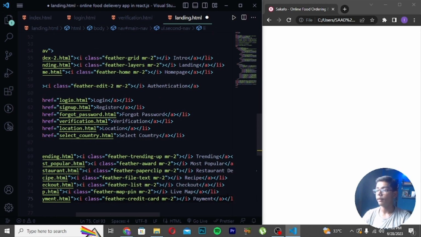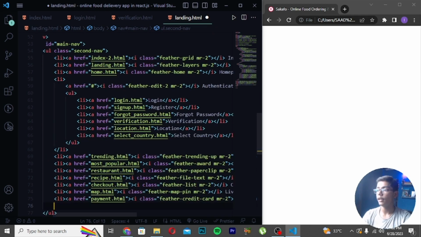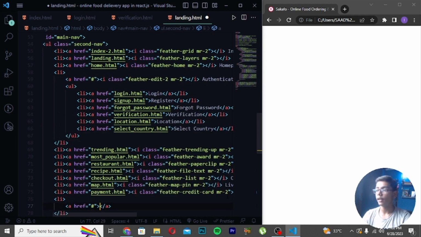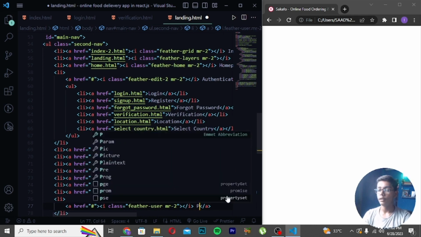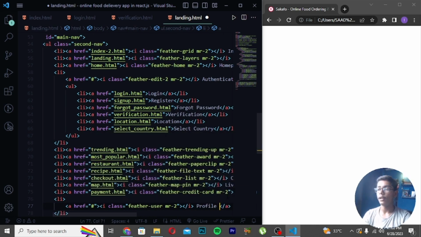And write here another tag down. So here I will be moving after this li tag, create another li tag, a tag, write here I tag class and write here feather user. Then I will be now writing here MR2. Then you have to create here profile. So here I will be now writing profile like this.